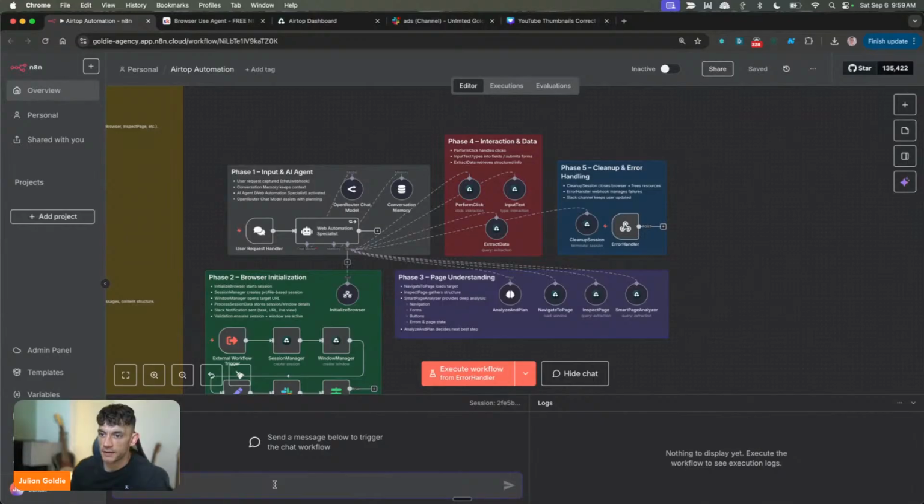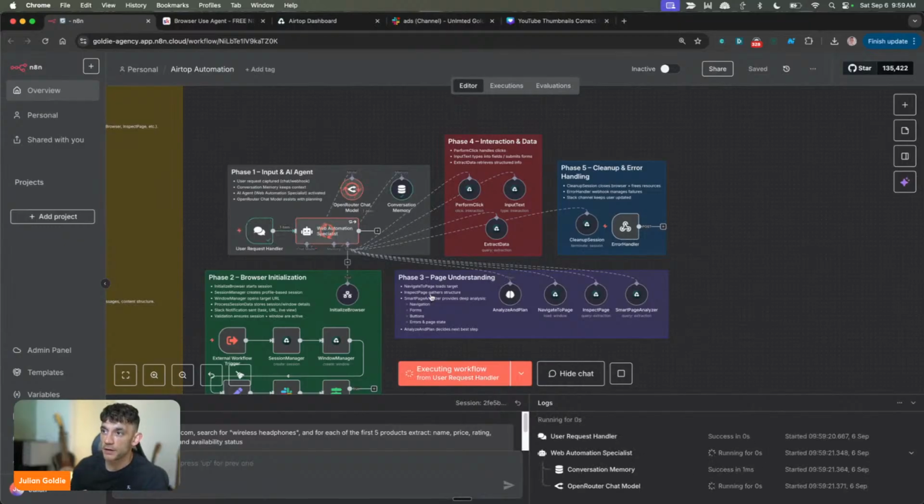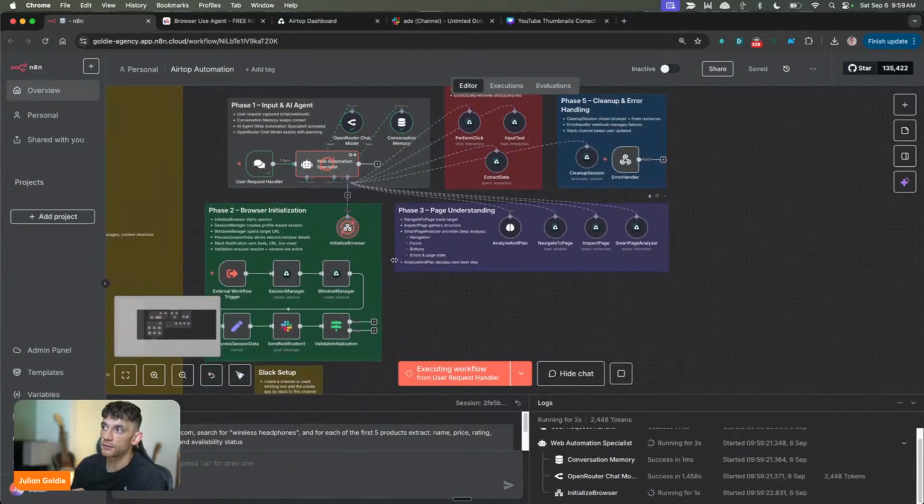If we go inside the chat here and we type, for example, visit Amazon.com, search for wireless headphones, and for each of the first 5 products, extract the name, price, rating, number of reviews, and availability status. And then from here, we're going to hit enter, like you can see. And this is using this N8N automation to basically start controlling our browser.